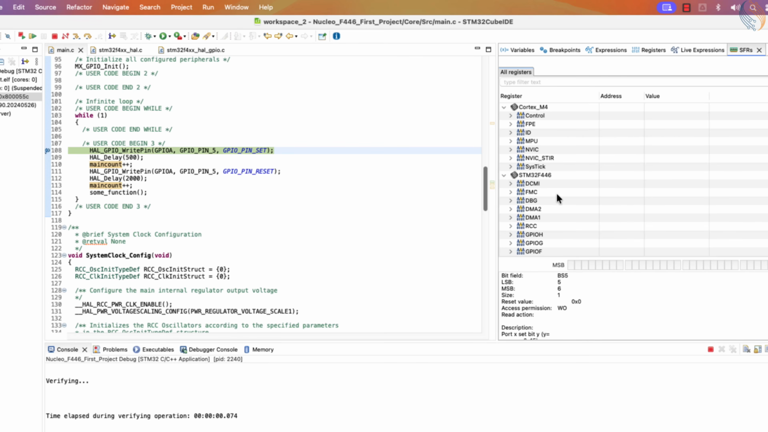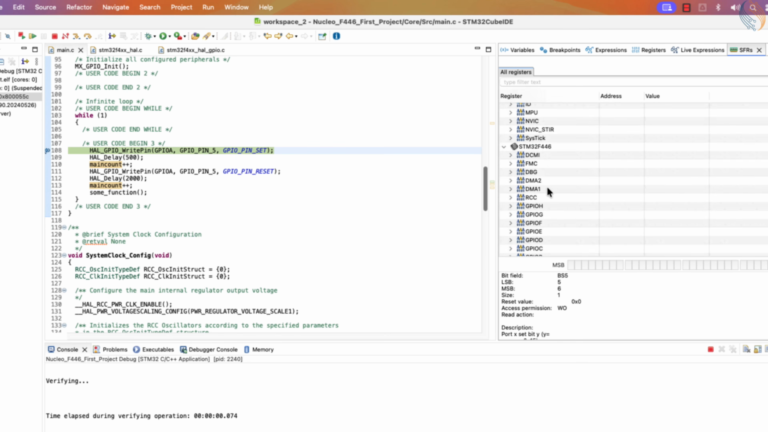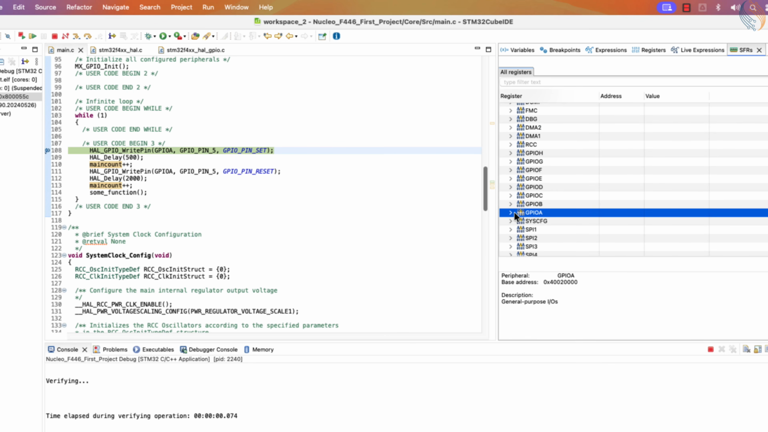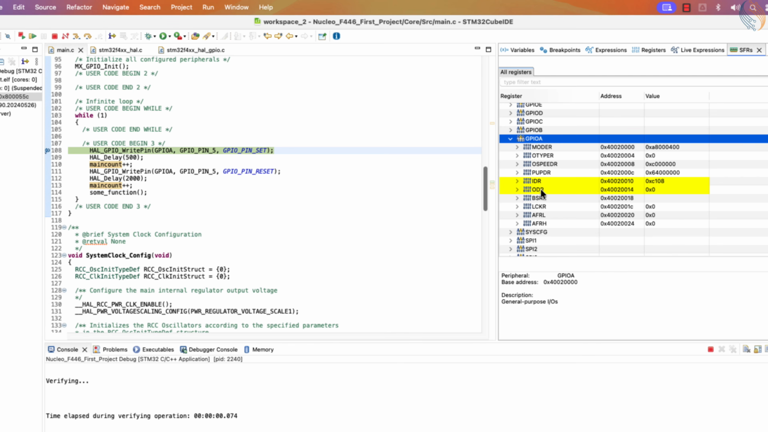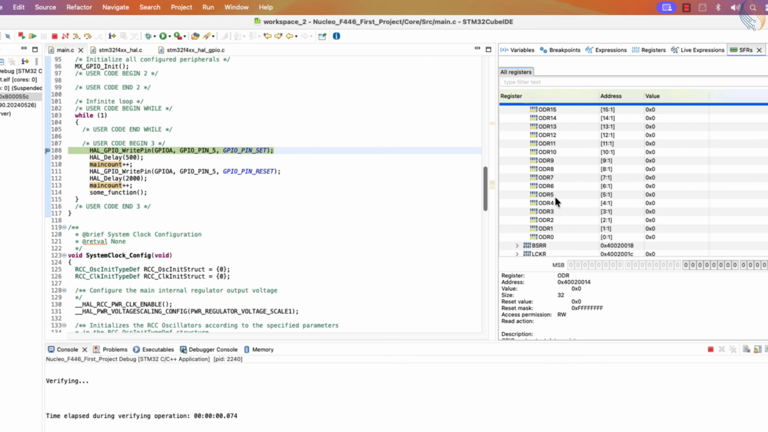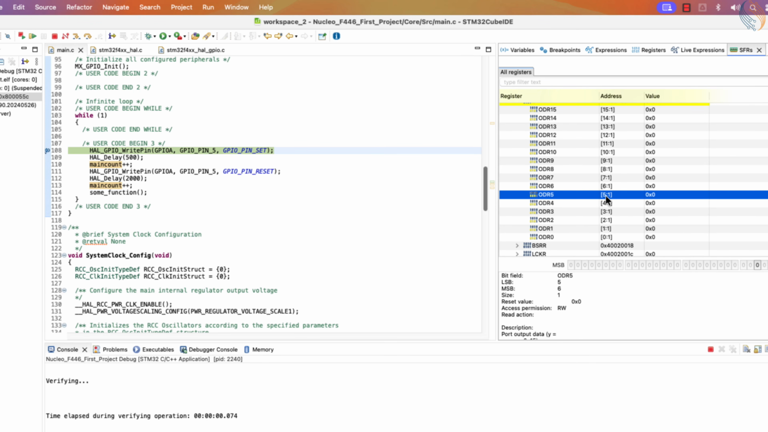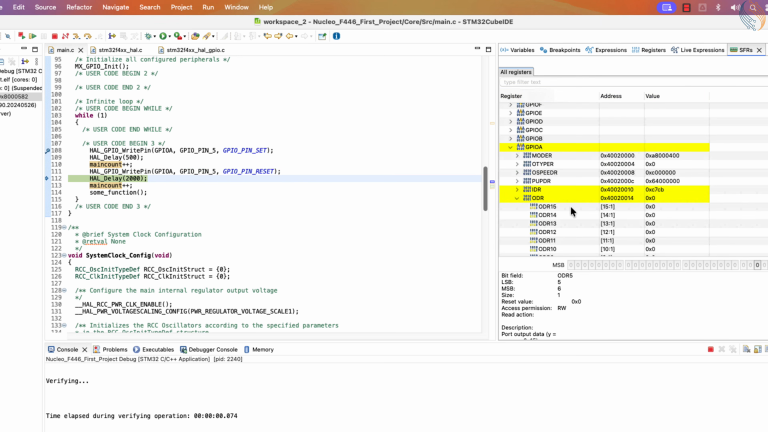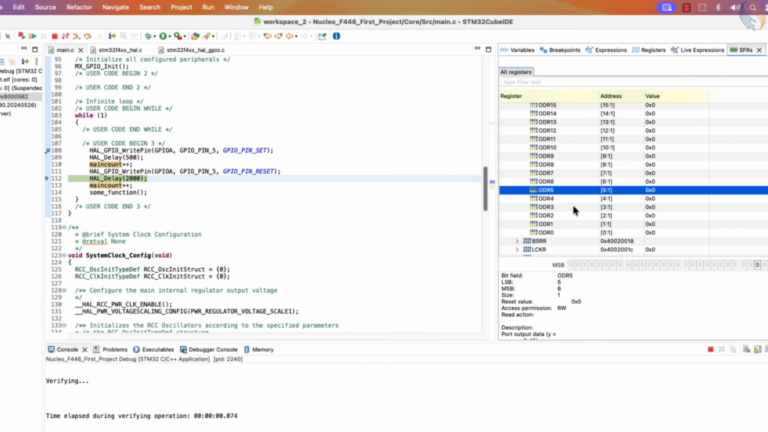Inside the SFR tab, since we are working with GPIO-A, we need to locate the GPIO registers and expand them. As we are changing the state of an output pin, the effect will be visible in the output data register. Expand the ODR register as well, and then observe the bit corresponding to PA5. When we set the pin, the ODR5 bit changes to 1. This means PA5 is high, and the LED connected to that pin turns on. When we reset the pin, the ODR5 bit changes back to 0. This means PA5 is low, and the LED turns off.